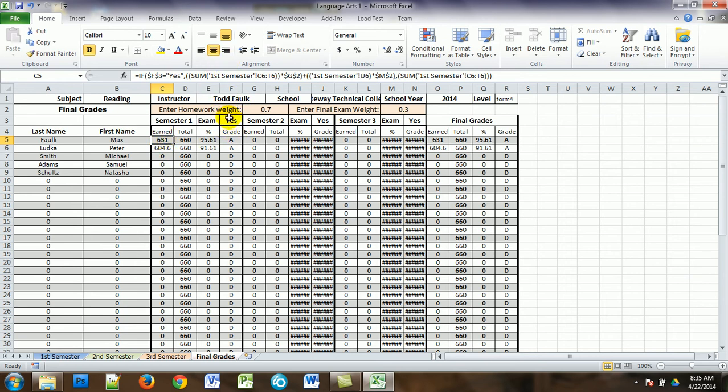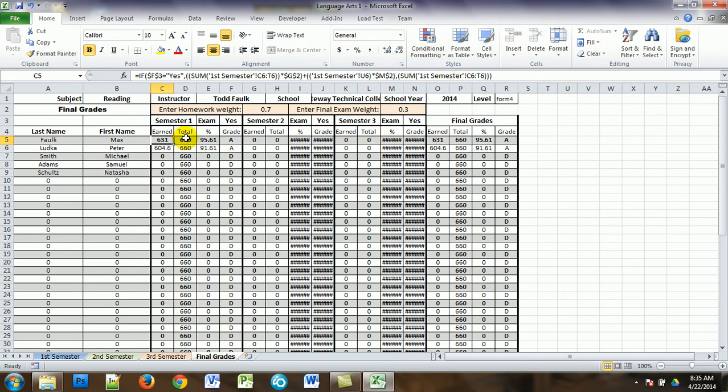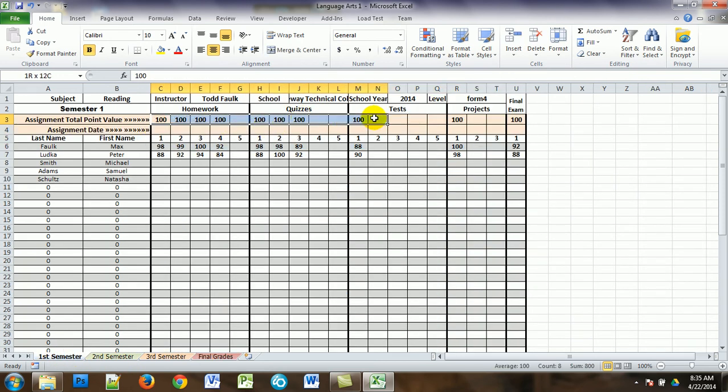If F3 was no, then this logical test would be false. If it is false, what do we do? We're just going to sum in the first semester C6 through T6, which then would be homework, quizzes, tests, and projects. And then there's no weight to it because there is no exam. So, and then it would be the same for the total points possible. And that's going to go back here, and then it's going to do all of these quizzes, tests, homework, projects, and multiply by the weight. And then add this multiplied by the weight.